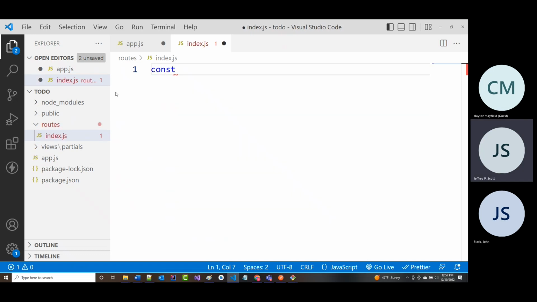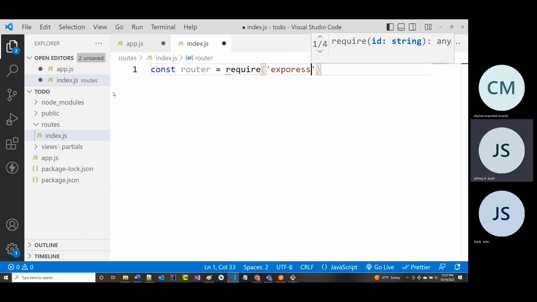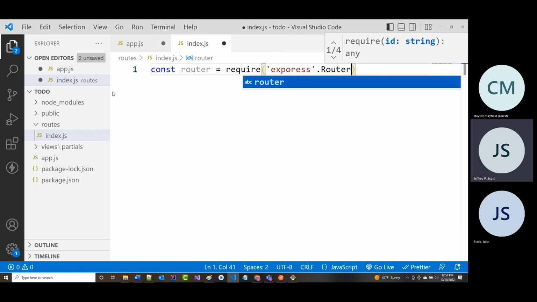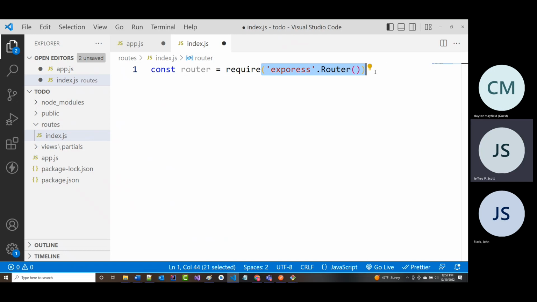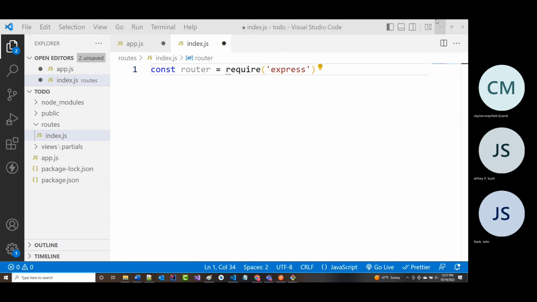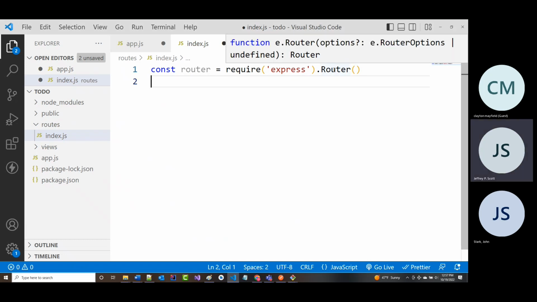Remember, virtually anytime you create a route, the first thing you'll put in there is const router equal require express dot Router. And again, that has to be a capital R. Let me see if I can type like a human being here. Express dot Router. All right, so that's the first line.